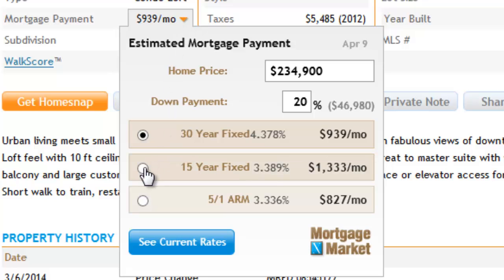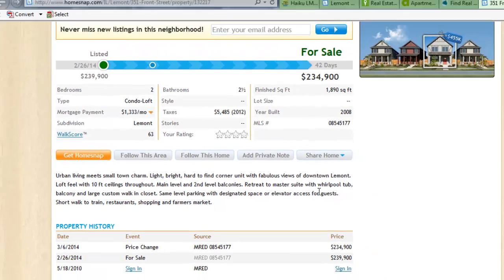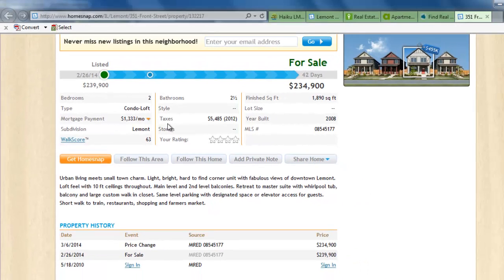If you realize, I really don't want to do a 30-year mortgage, I'd rather do a 15-year mortgage, I can click on this, and I can see that my payment will increase by around $400 a month. That's what I'm looking at here if I wanted to go to a 15-year mortgage as opposed to a 30-year mortgage. Once again, more information on the property here.